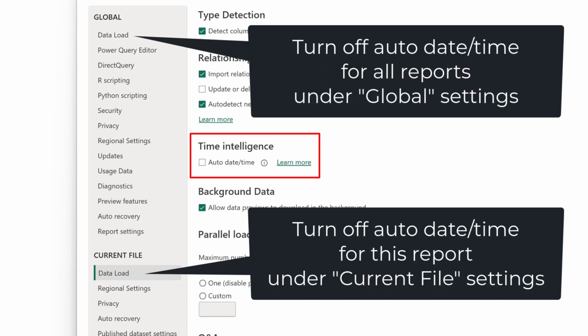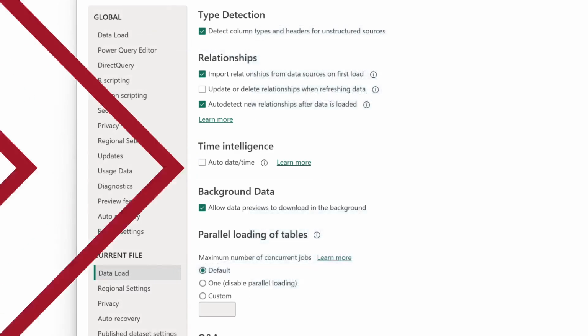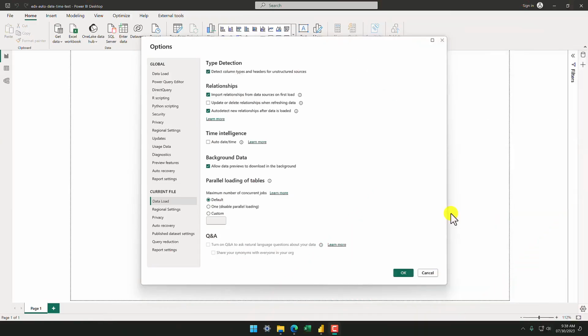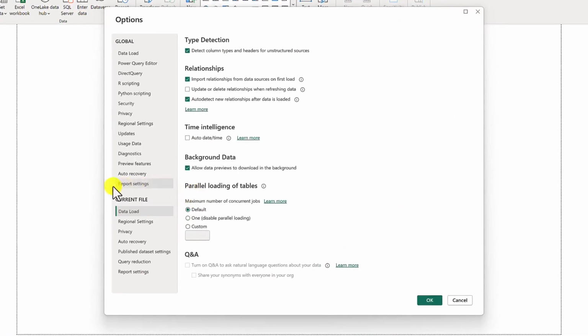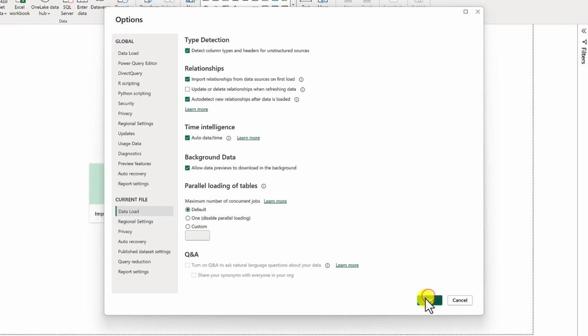Now, this lesson is more of a demonstration and lecture, so there's no need for you to do this with me. You can just watch if you'd like. To start, I have a brand new empty report, and I'm inside of the report settings where I'm on Current File Data Load Settings. I'm going to enable Auto Date Time and click OK.